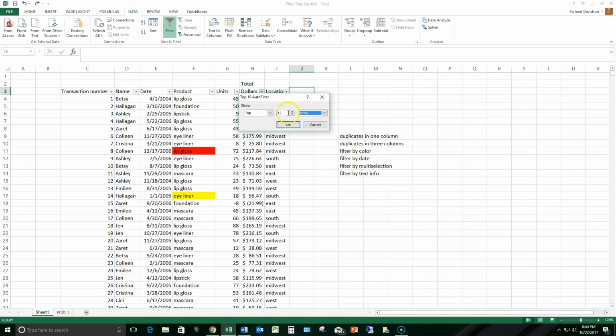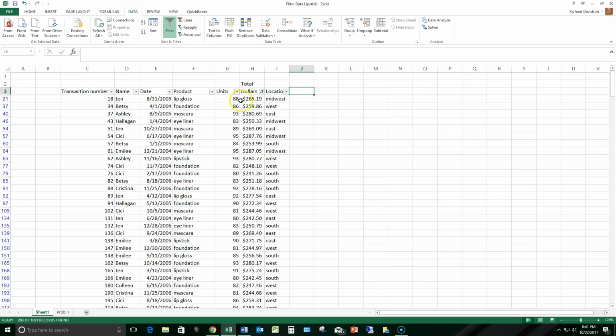Let's say we wanted to do the top 15%. We could increase this to 15%, and now for the filter under total dollars, this is the top 15%, a total of 283 records would fall into the top 15% of total sales. And you could do the same thing for units sold in a different percentage.